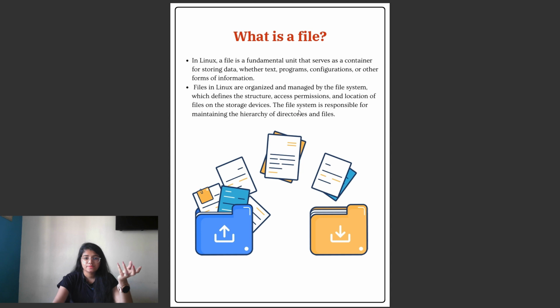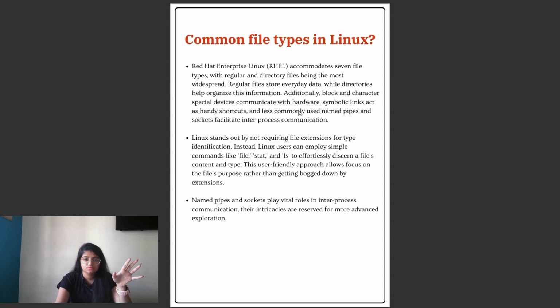What is a file? Basically, a file is like a container in which we can store data, and that data can be of any format like text, program, configuration, images, binary data, anything. For more details, you can read the whole document.